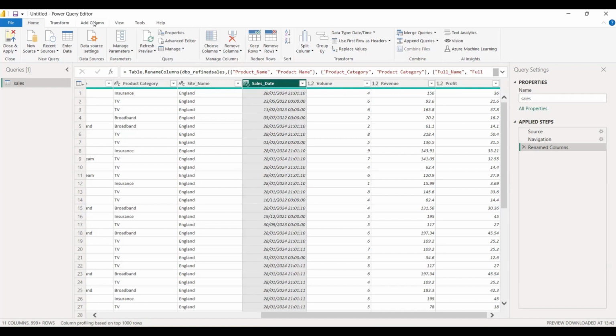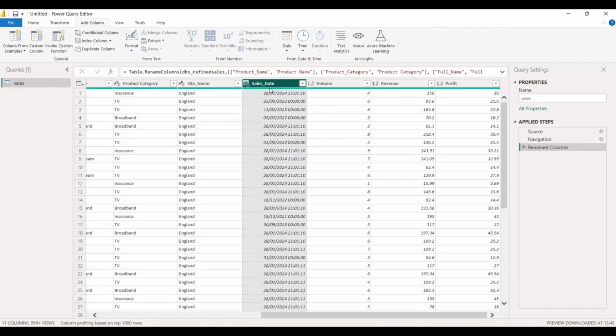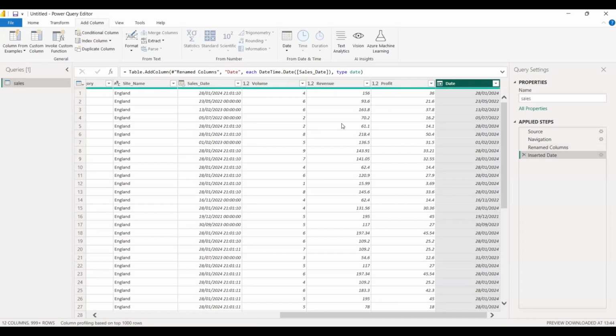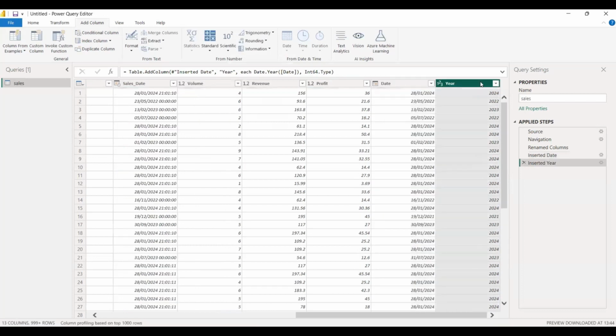So I'll go on to add new column. Let me just do one or two. So I will click on this column, then I'll go on to date and extract date only. Do you see? It has extracted the date only for me. So on this date again, I'll still go on add column. I can still go on date and say I want to extract the year only out of it. It has extracted the year.